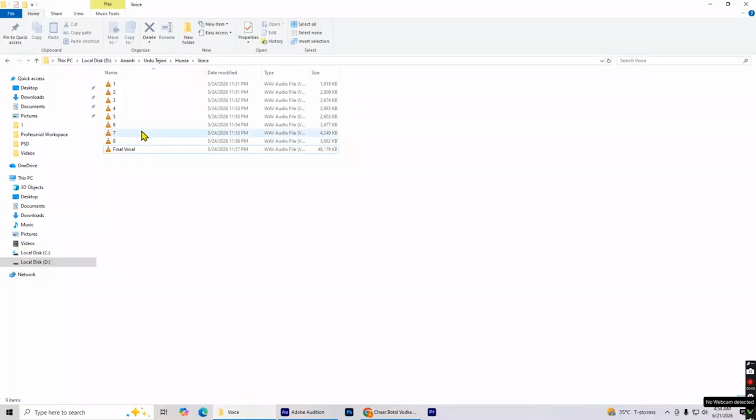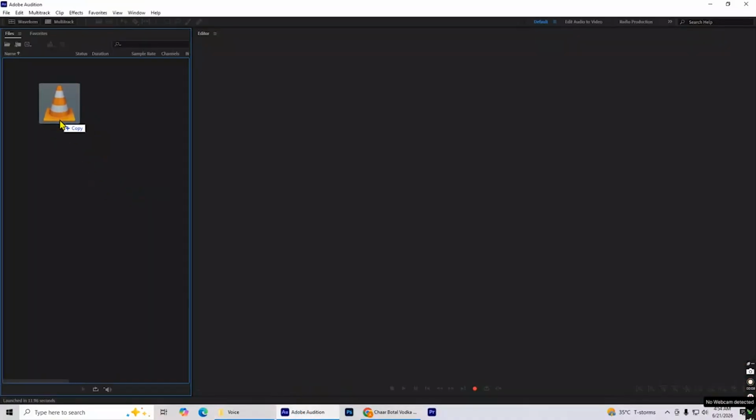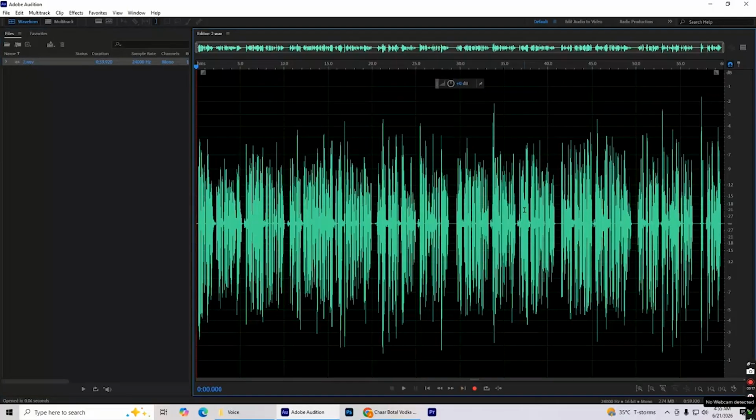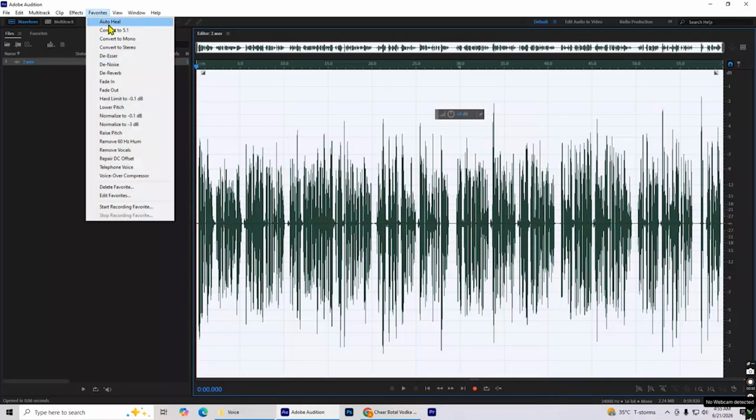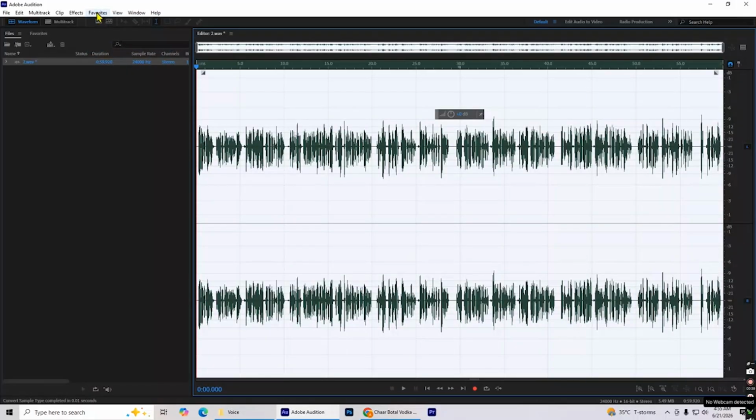So first of all, you have to import the audio file that you want to convert from mono to stereo in Adobe Audition. Then you have to click on this file. Now you have to select the entire audio track by pressing Ctrl A on your keyboard. Now go to the favorites menu and select convert to stereo.